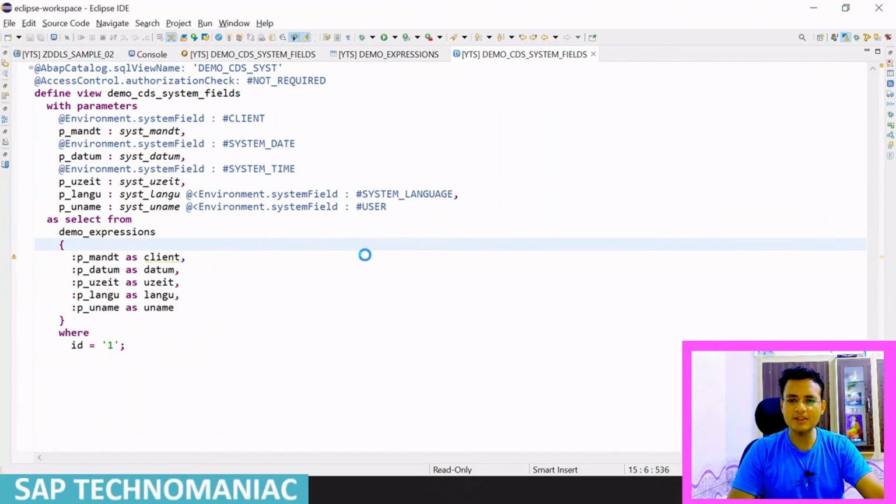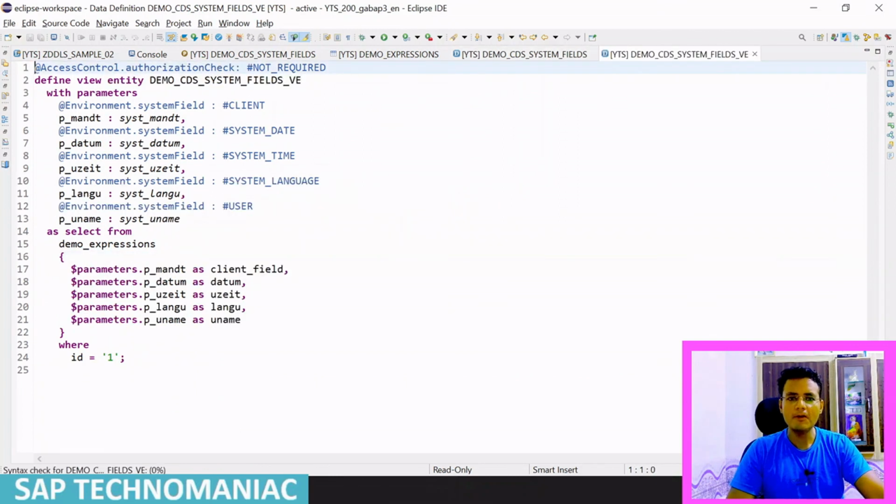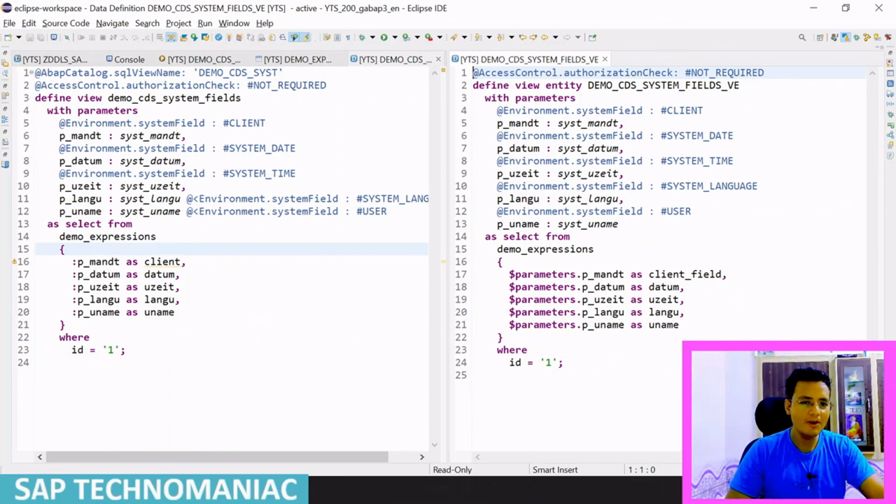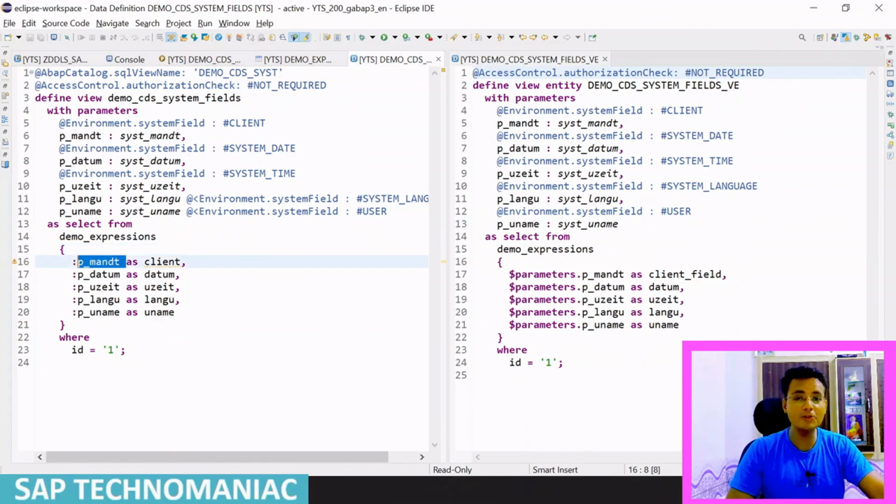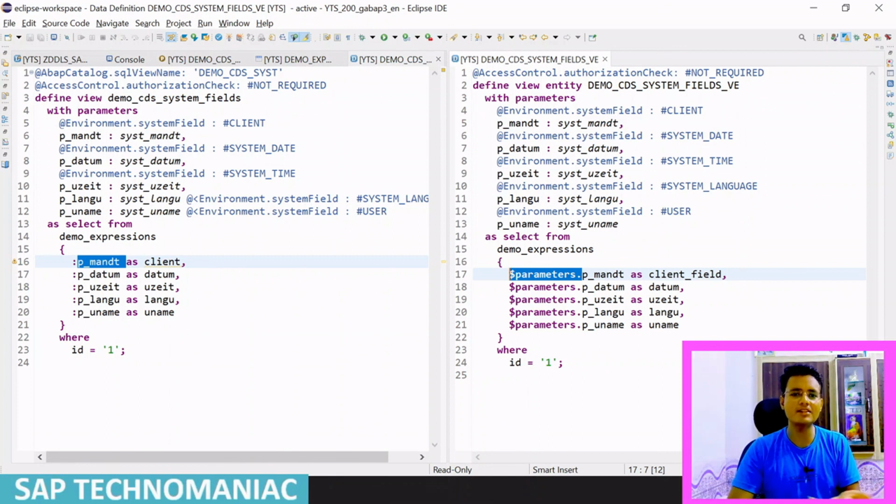This is the other CDS. This CDS and that CDS are both similar, but this one is the DDIC based CDS view, and this one is the define view entity, meaning the CDS view created with CDS view entity, the newer way of view creation. That is the reason in this one they have used the colon, and in this one they can't use the colon, they have to mandatorily use dollar parameter. And in this case they have created one SQL view; in this case we don't have any SQL view. This is one example I just want to show you as a standard example.